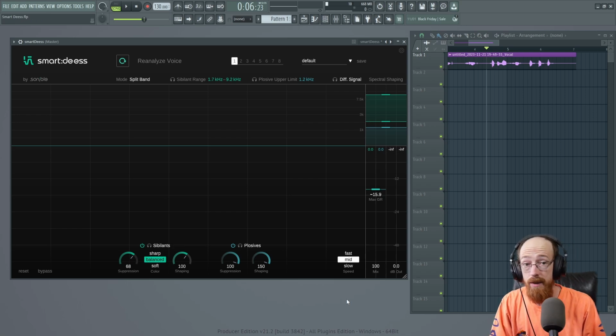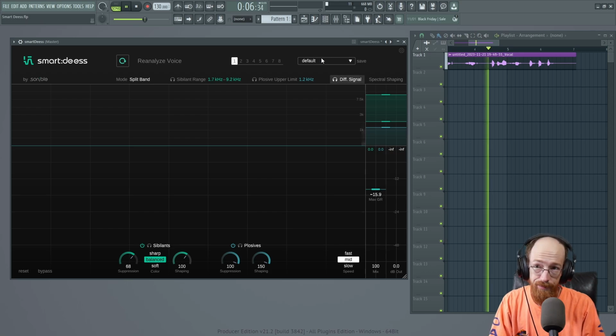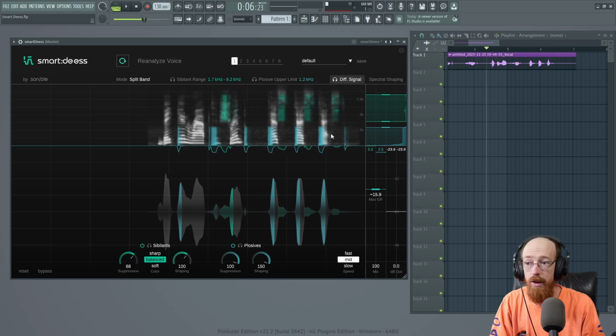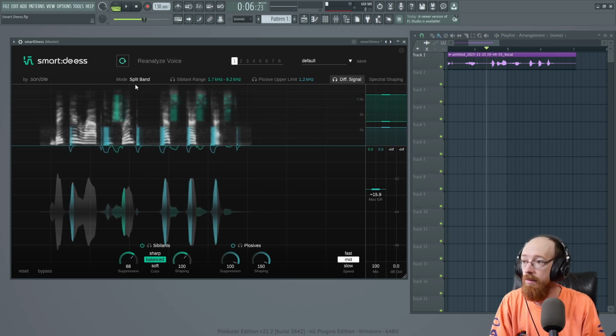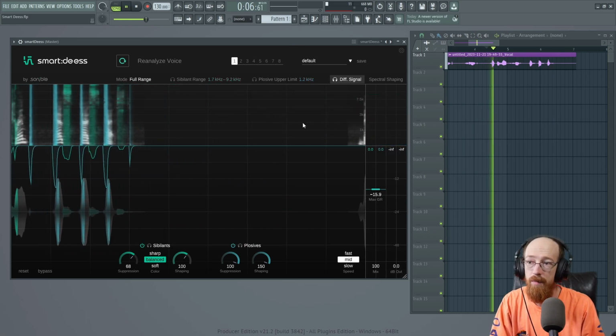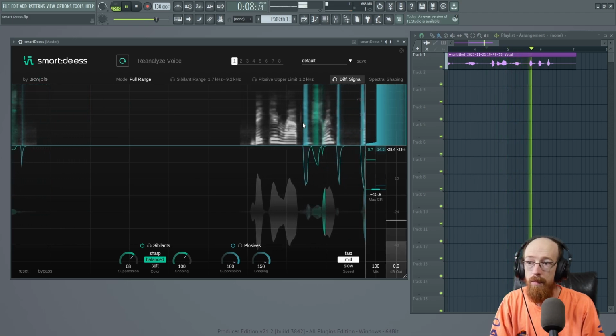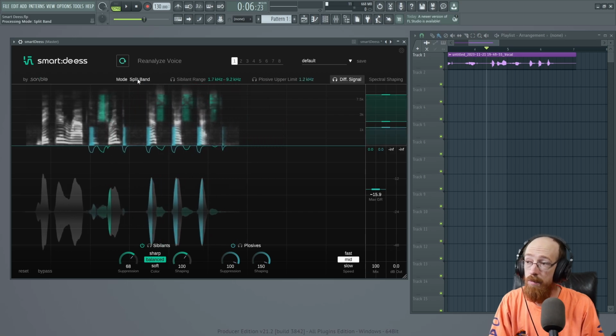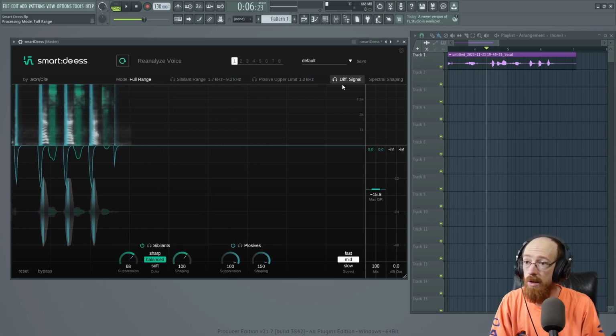If you're curious about what it's taking out, you can actually listen to the difference of the signal. And you can hear exactly what it's removing. If we go to full range mode here, test. That's an example of why you might choose split band over the full range mode.